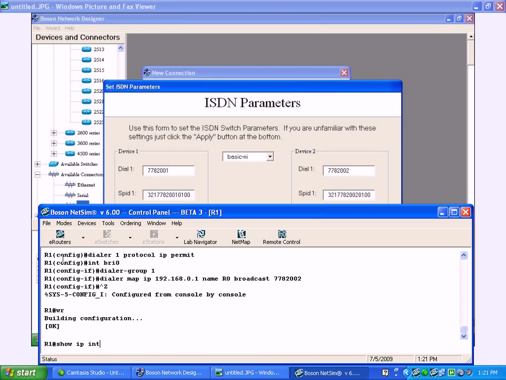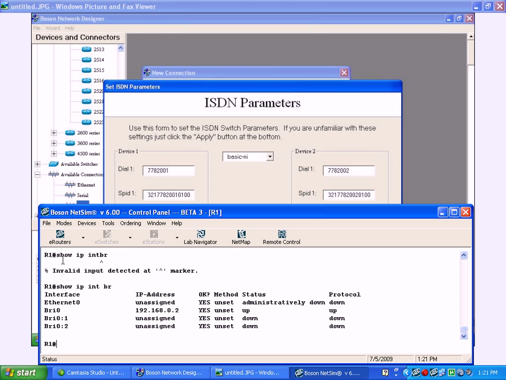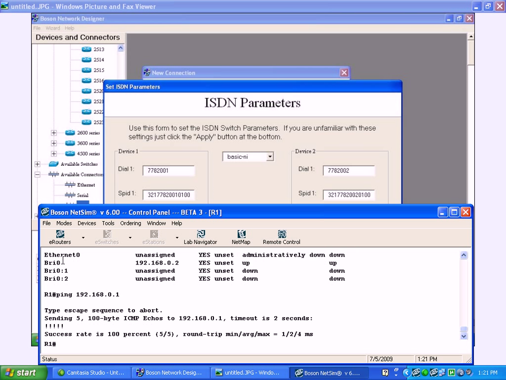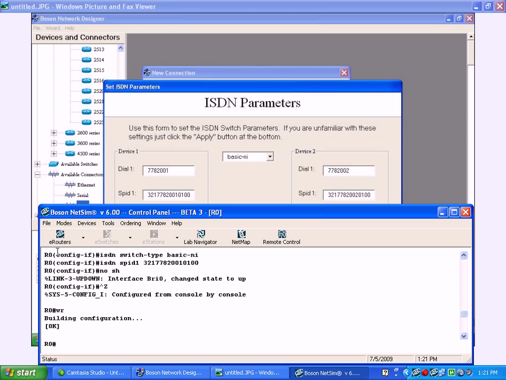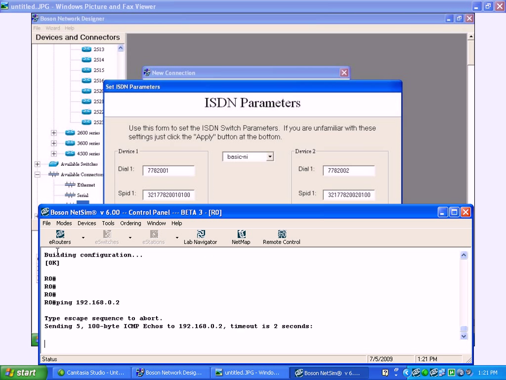Sorry, show ip interface brief. Okay, and both sides are up. Ping 192.168.0.1 will go. So the success rate is 100% from one side, and we'll go for the second side here, and ping 192.168.0.2, enter, and success rate is 100%.